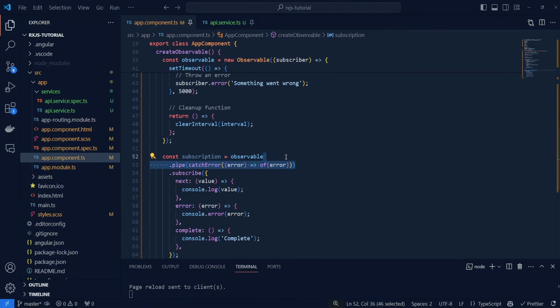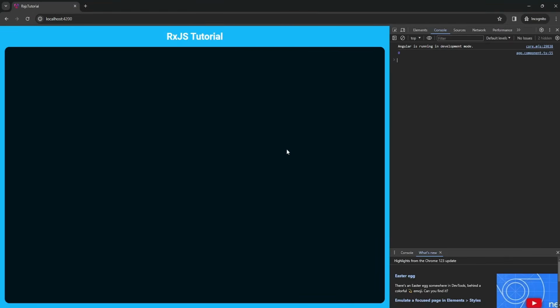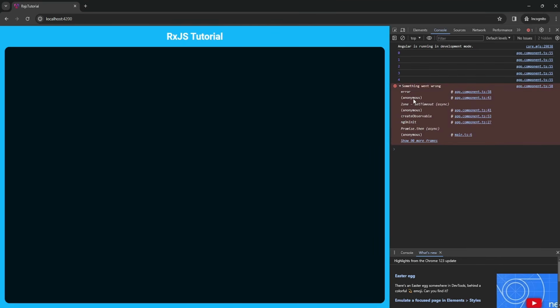Again, if we remove this pipeline and save, we can go back, and as you can see, this will essentially trigger the error. In this case, we got the error message because we did not process the error in any way, so this essentially triggered the error.